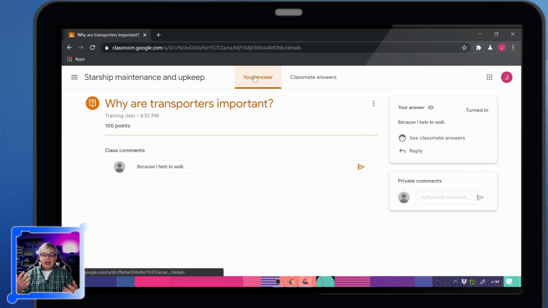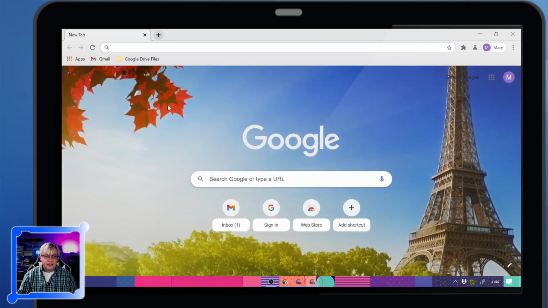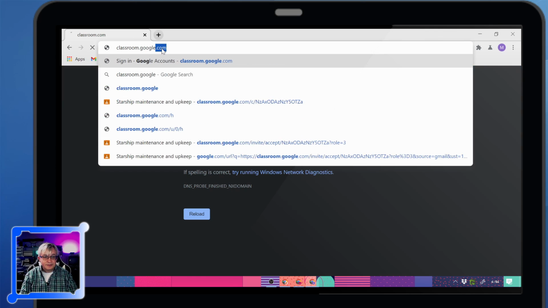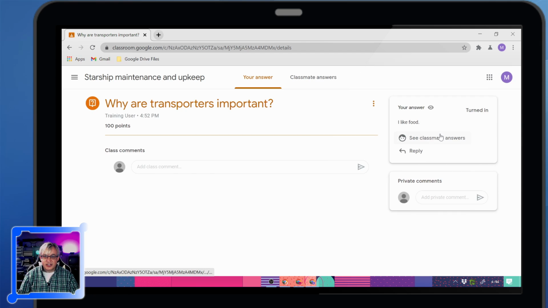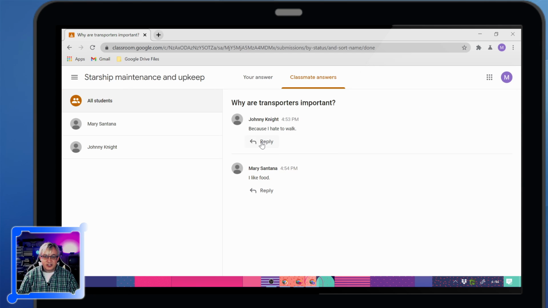So the questions, they can ask a question. They don't get to see the other students until they've replied, they've answered the question. So it's a neat little way to do some very limited discussion groups. And we will sign in as Mary. So here's Mary. She can't see Johnny's answer until she types in hers. Now she can see classmates' answers, and she can reply to them because we checked, letting them reply to other answers.